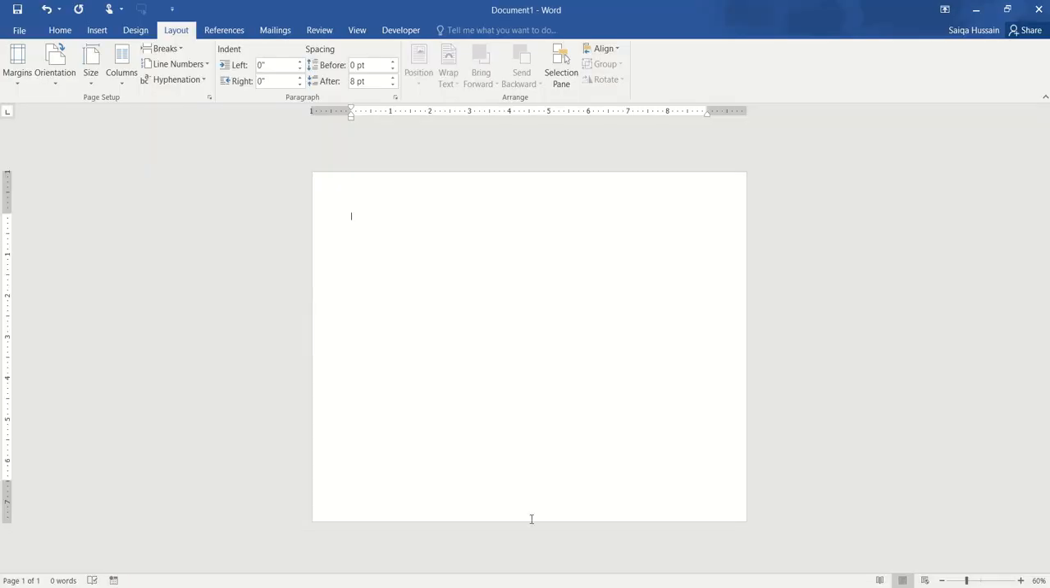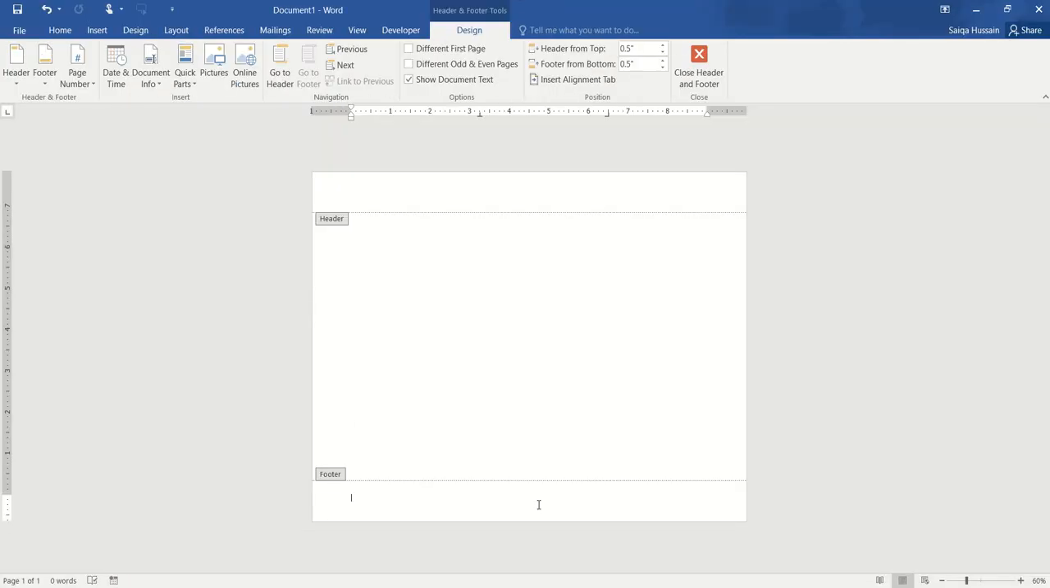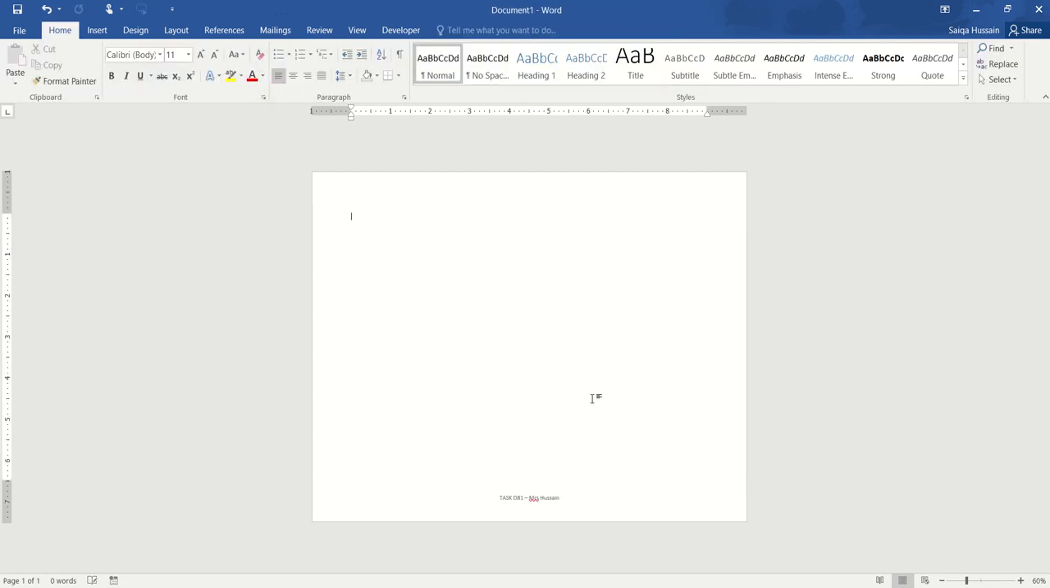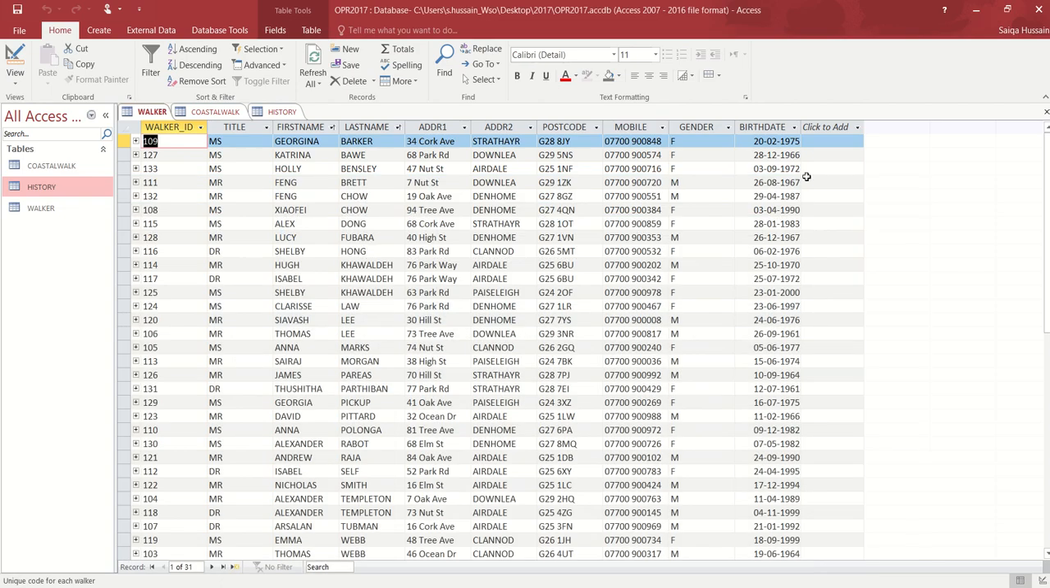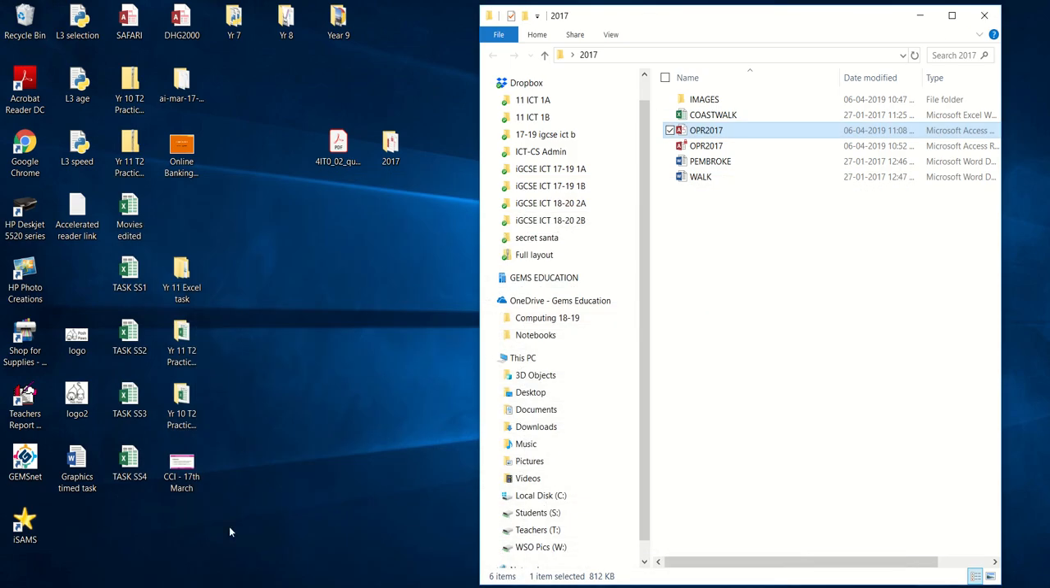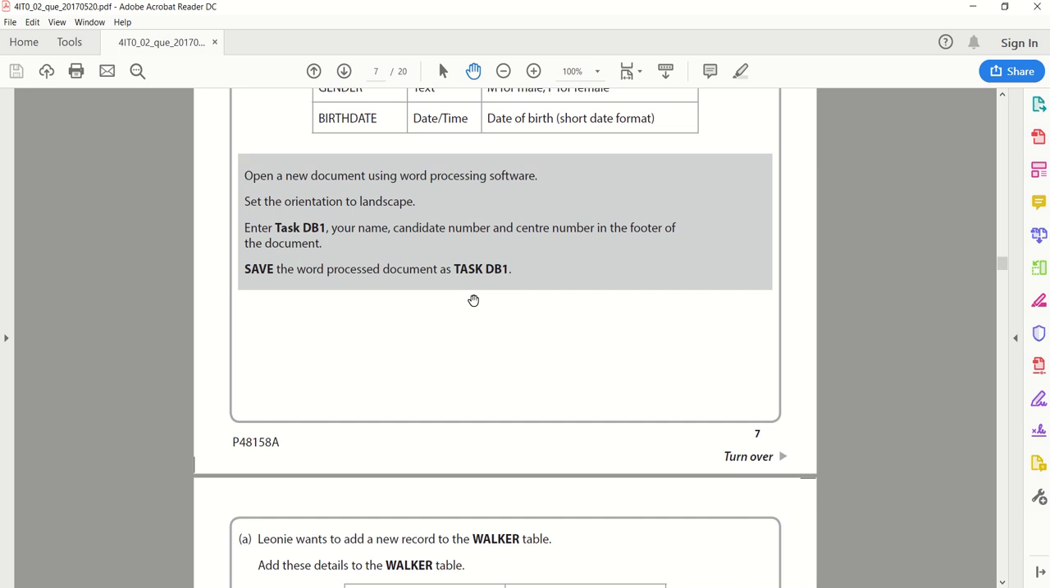And then it goes on to say, enter task DB1 followed by all these details in the footer of the document. Okay, so for the sake of speed, I'm just going to type DB1 and put my name there, center it, close. Okay, there we go. So just make sure you get used to putting footer information in, and you know actually how to put a footer on a document.